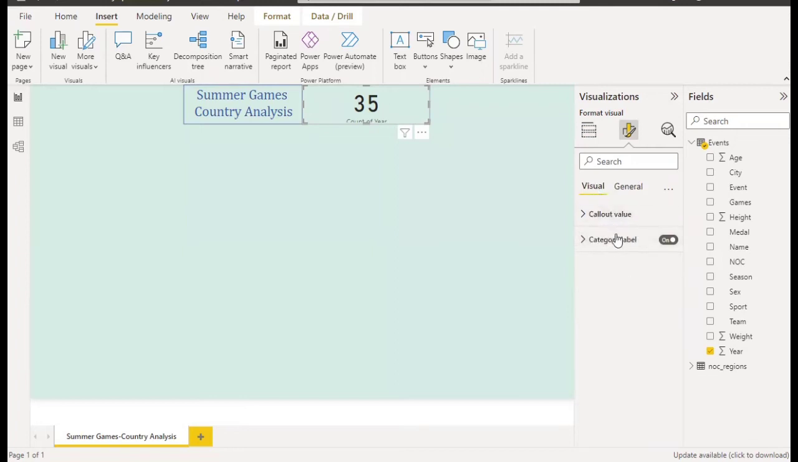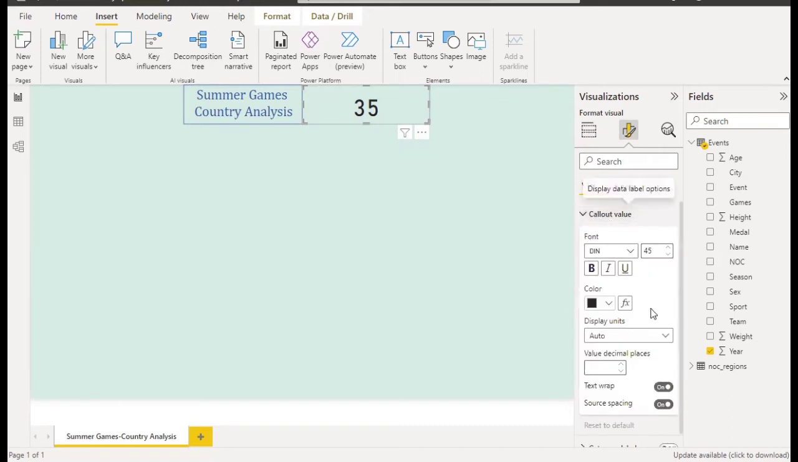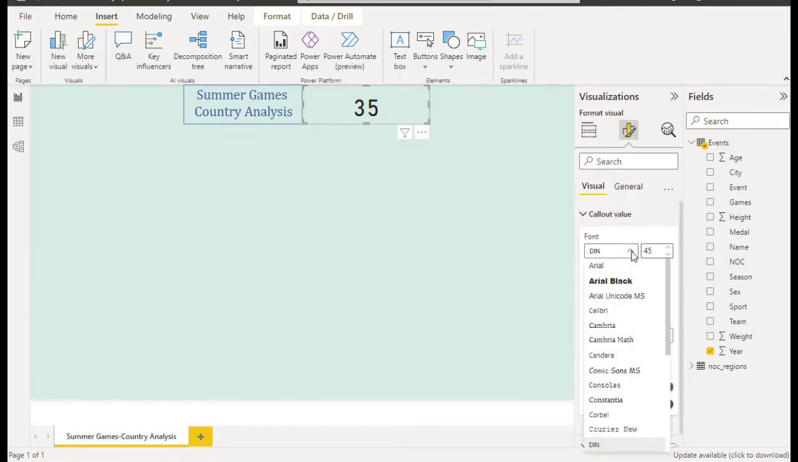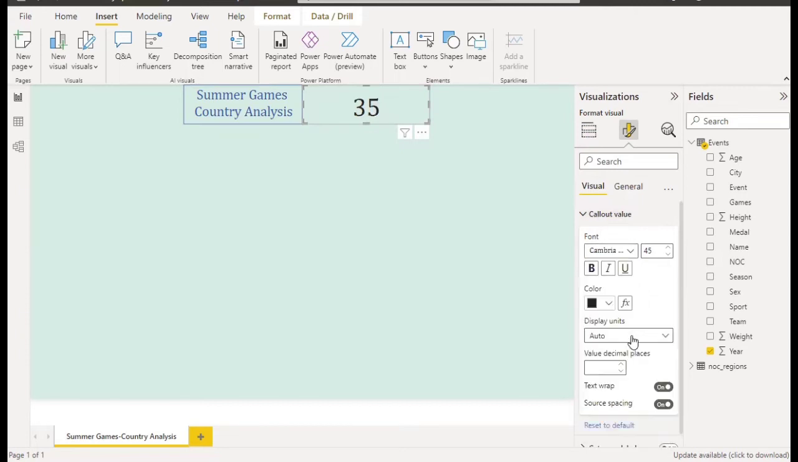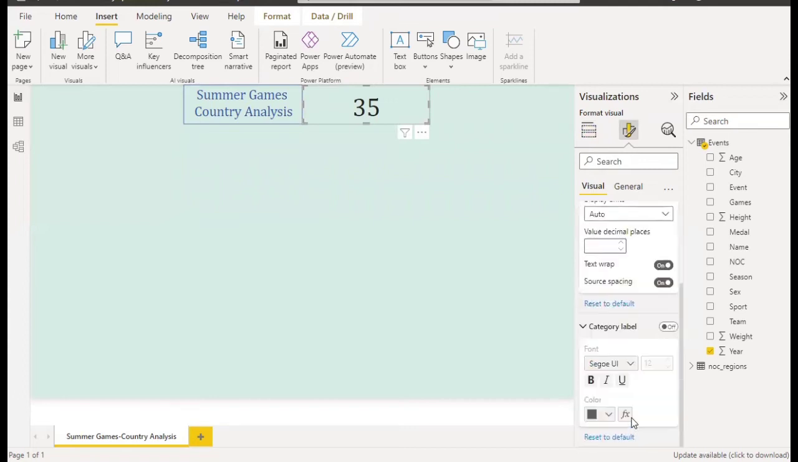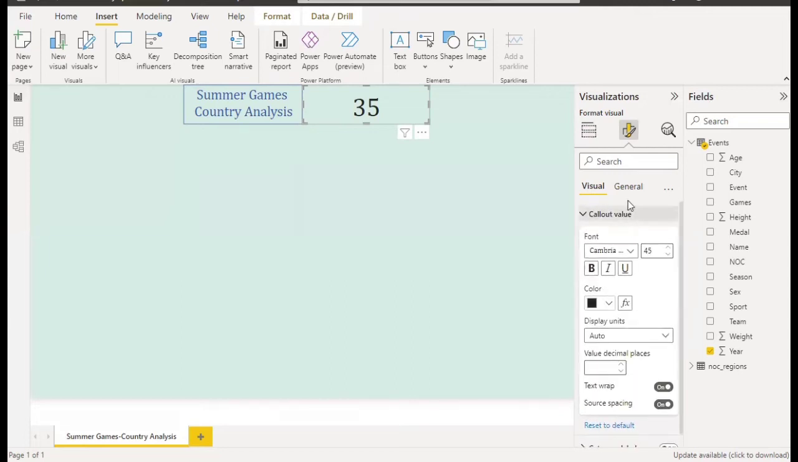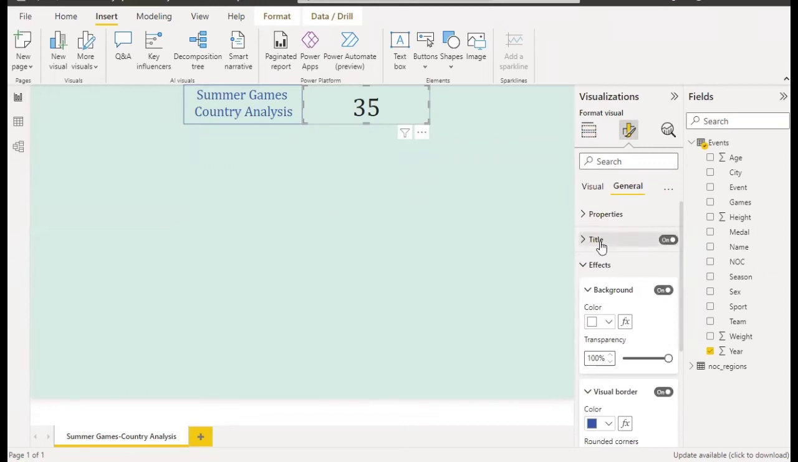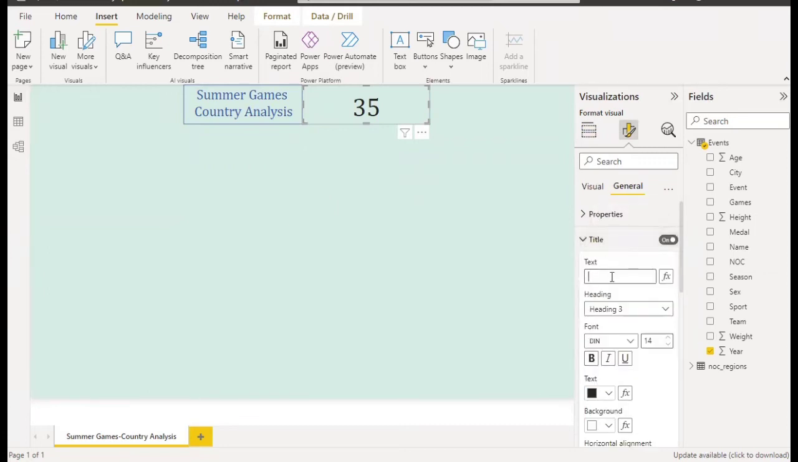In the visuals, for category, fine. And in the font, as we had said, we'll be using one font only. 35 is here. Units, decimals, these are fine. Category label, oh, this is off, so we don't need it. So now going to our data level, we will be adding total.